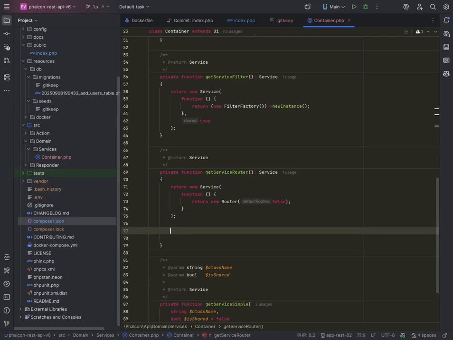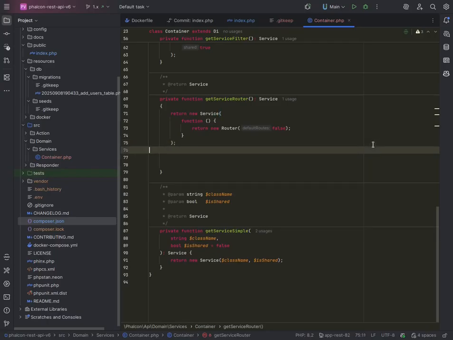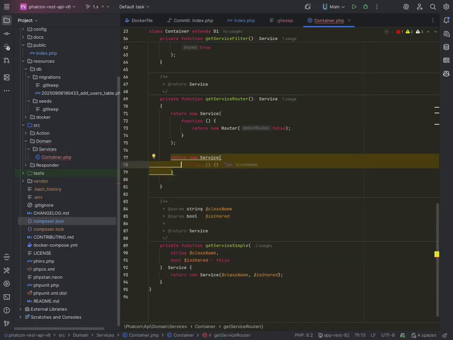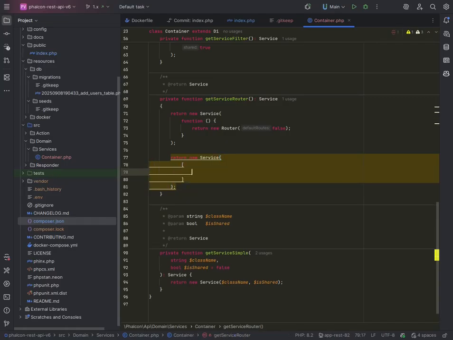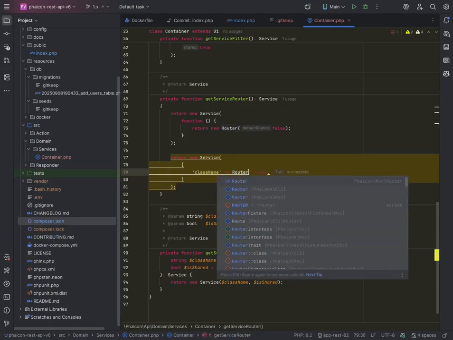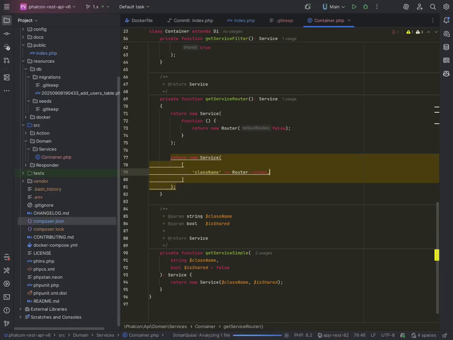So the different syntax is as follows: return new service, and then let's close that. And then in here we're going to have an array, and that array has specific elements that instruct the service class to do whatever it needs to do. So first of all, it's a class name, and the class name will be the router. And then if we leave it like this, it's going to be perfectly fine. It's going to return a router service.